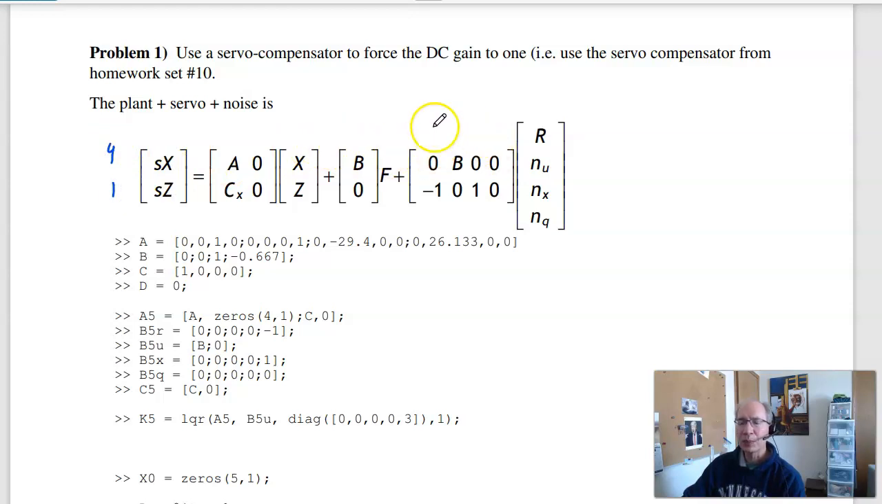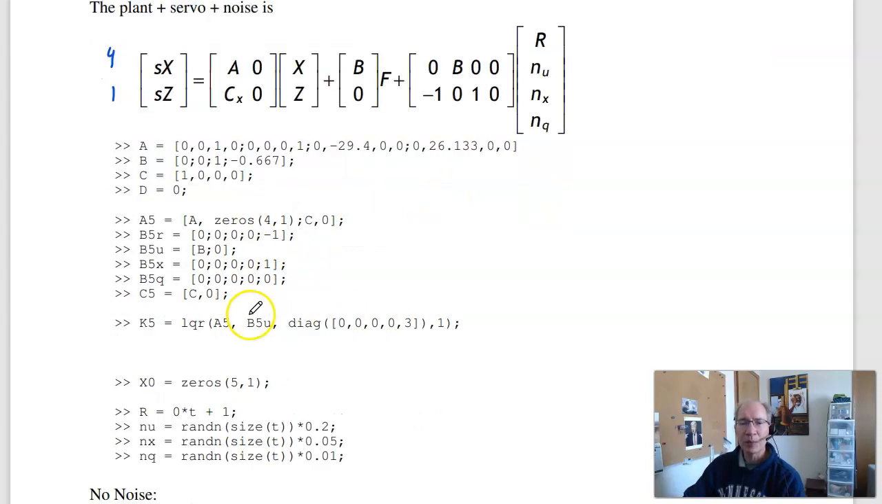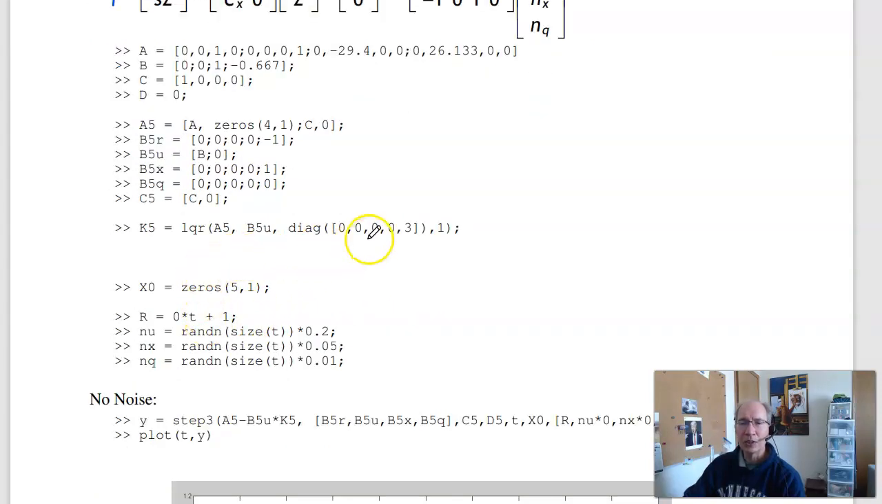The first input is my set point, which feeds the servo. The second input is the noise or input disturbance, which feeds the plant through B. This is the noise on X, which feeds straight into the servo, and the noise on Q, which I'm not using. So given your system, form the augmented system, find your feedback gains using whatever method you want. I chose LQR, since that's the section we're working on, with the servo states.